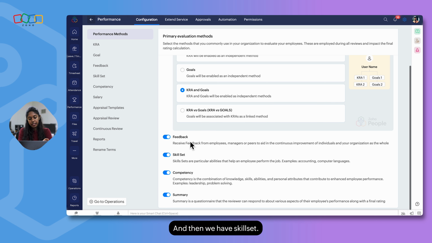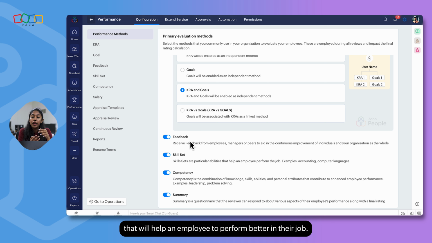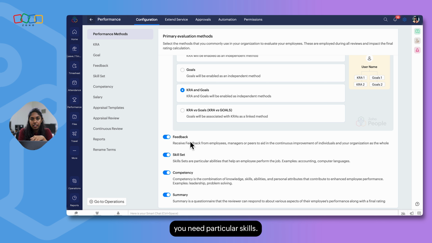And then we have skill set. Skill sets are technical skills that will help an employee to perform better in their job. Let's take this example where you are working as a software developer at a company. For you to work as a software developer, you need particular skills, that is, programming languages, for example, C, C++, Java. Without knowing these programming languages, you will not be able to perform the job of a software engineer. This is what we call a skill set.